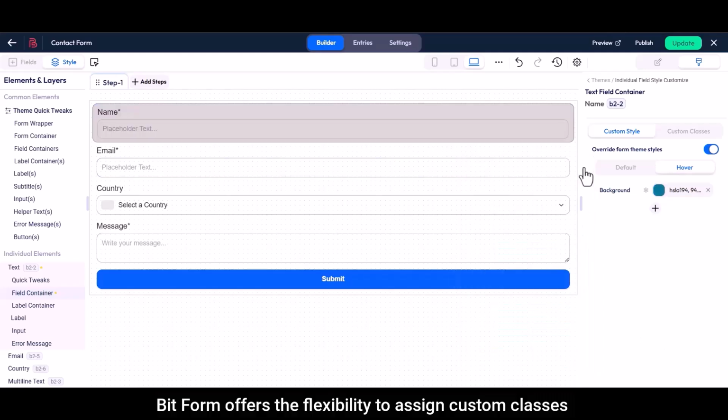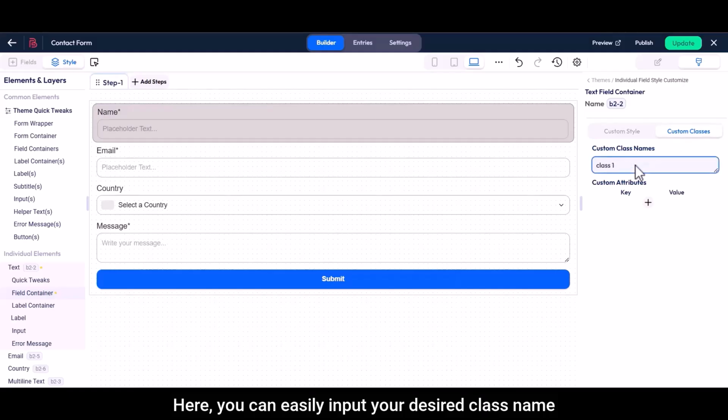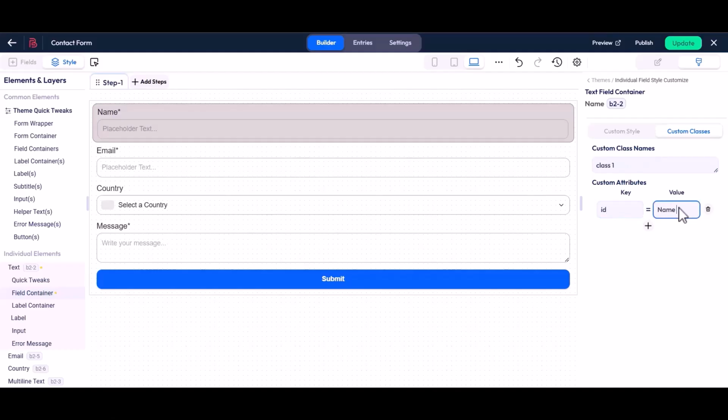BitForm offers the flexibility to assign custom classes and custom attributes to each element of your form. Here, you can easily input your desired class name and assign the appropriate attribute according to your preferences.